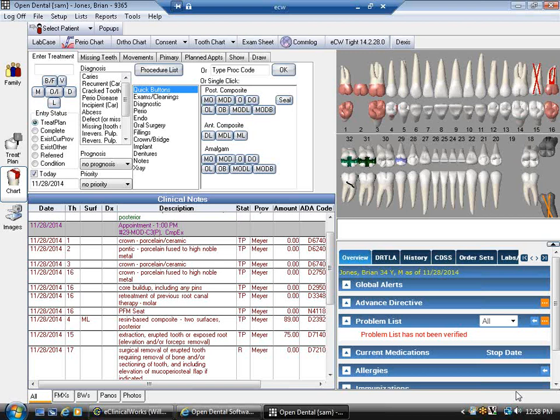Okay, so we'll cover some of the other options now in OpenDental, and we'll kind of start at the top here. OpenDental can handle lab cases. So this is one of a lot of examples that we'll cover where you have the option of doing lab cases in eClinicalWorks or in OpenDental.